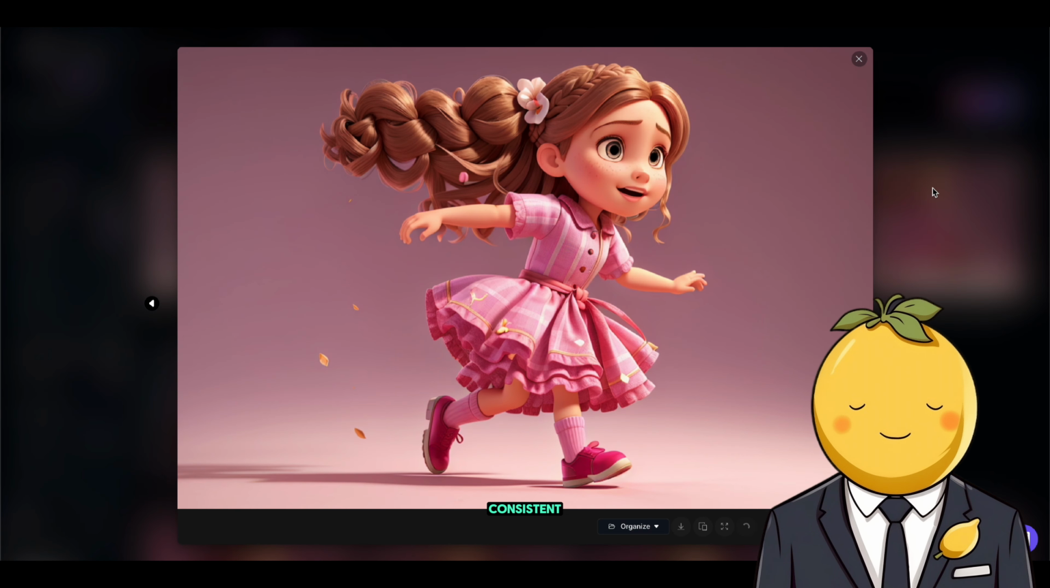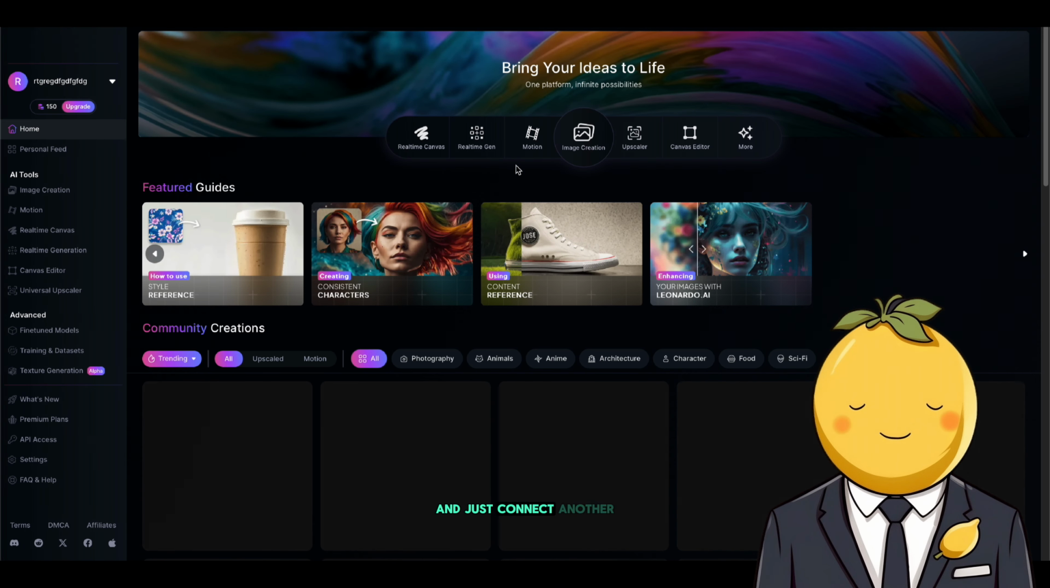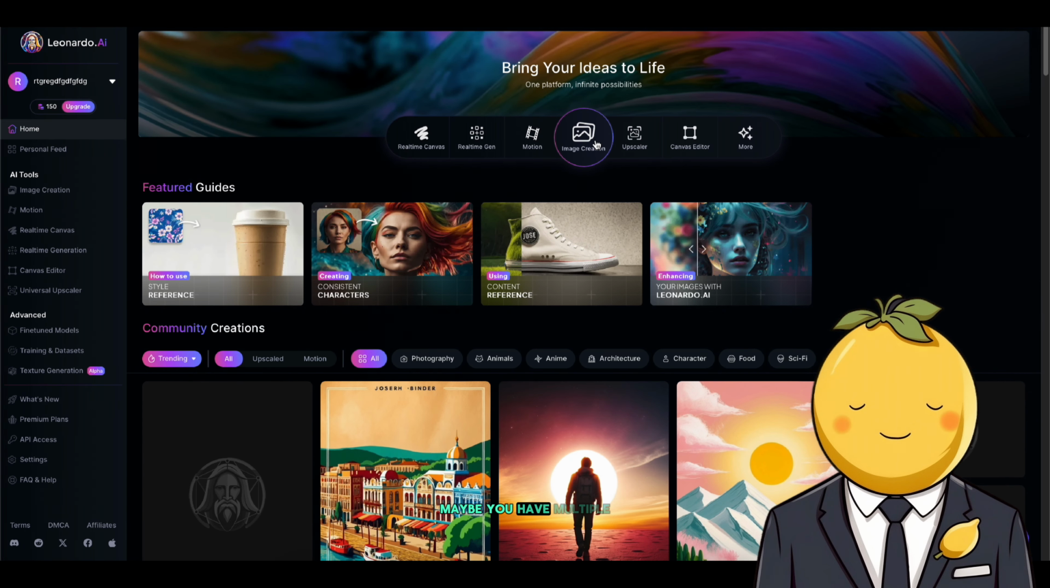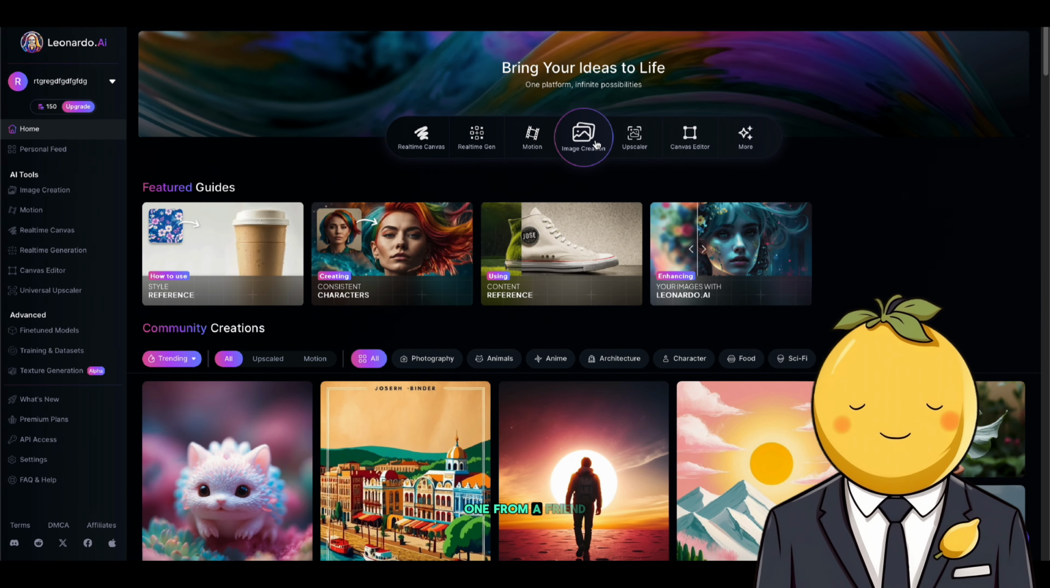Psych. Now just log out or use another browser and just connect another Google account. Maybe you have multiple, or you can borrow one from a friend. Now just go to character again, sort by top, and search an image like this one and press generate with this model. Now you can start generating again.